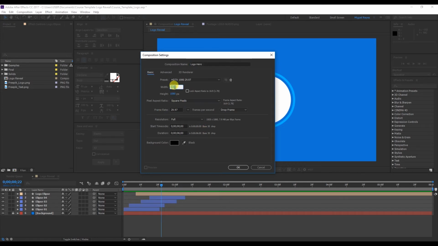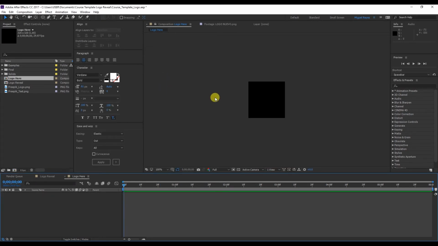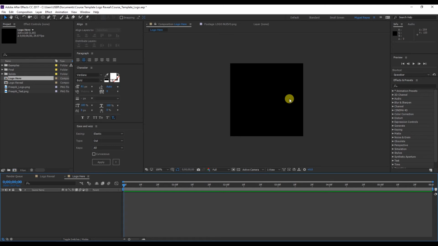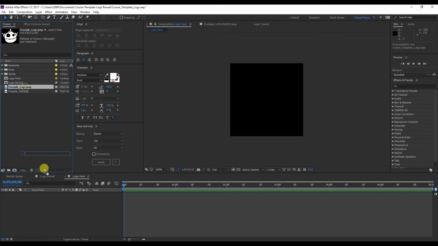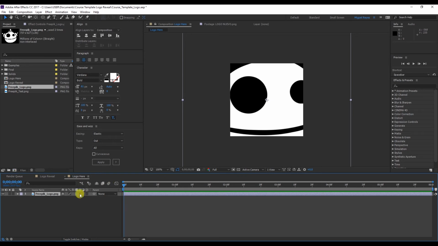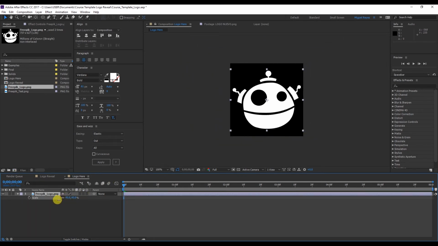So here we change the size, 300 pixels by 300 pixels, and press OK. This will depend on what type of logo you use, but for this example, you can use the same measurements that I have and follow the project. Now we're going to drag the Freepik logo. Press the S key to show scale, and we're going to reduce it more or less like this.